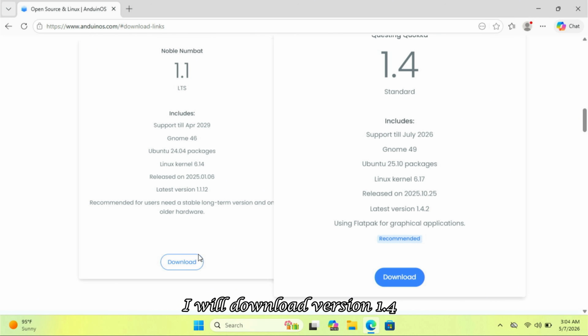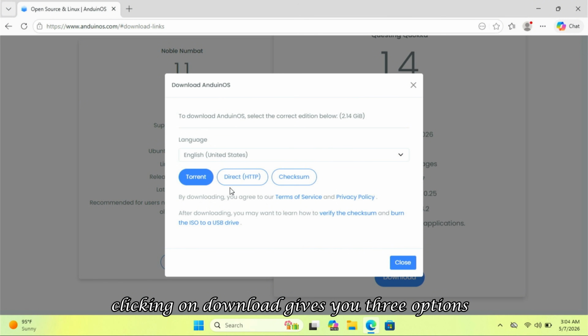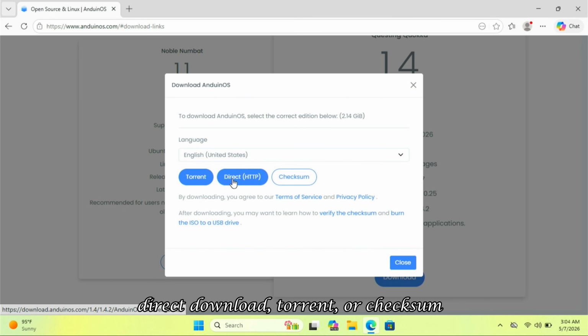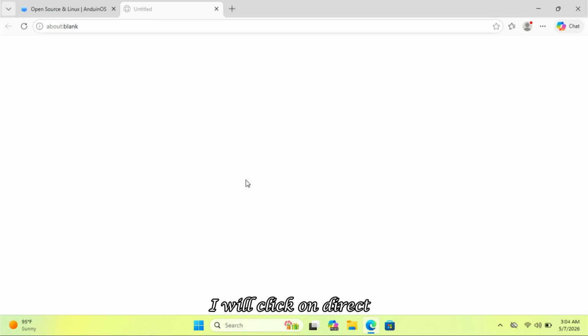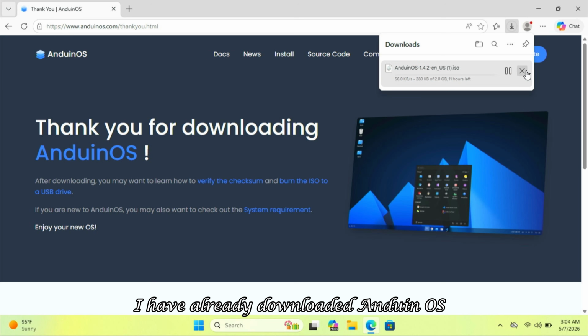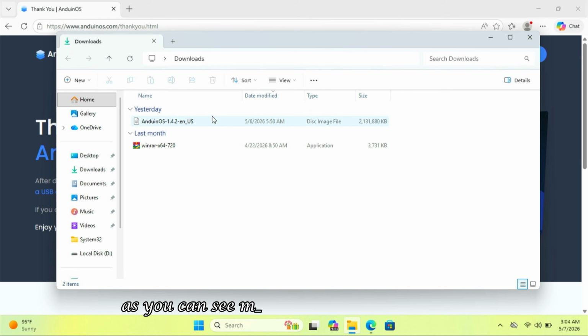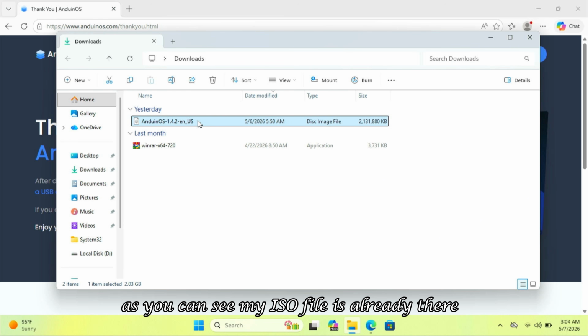I will download version 1.4. Clicking on Download gives you three options: Direct Download, Torrent, or Checksum. I will click on Direct. My file will start downloading. I have already downloaded AnduinOS, so I will cancel this and open my Downloads folder. As you can see, my ISO file is already there.